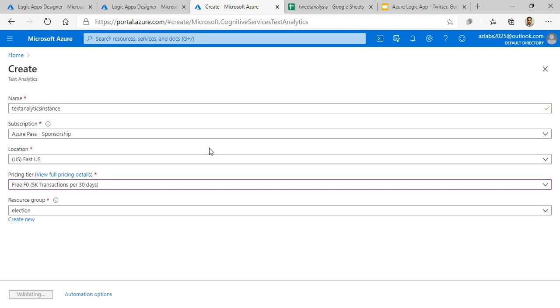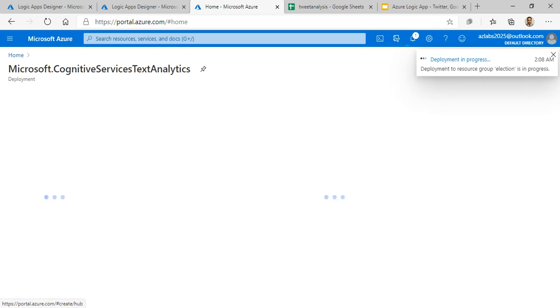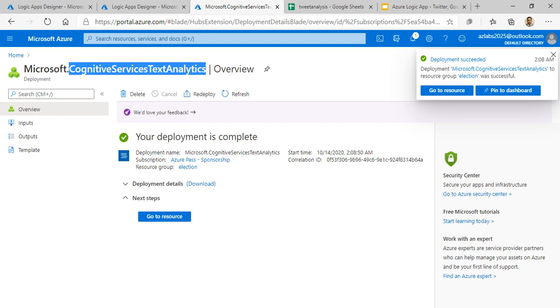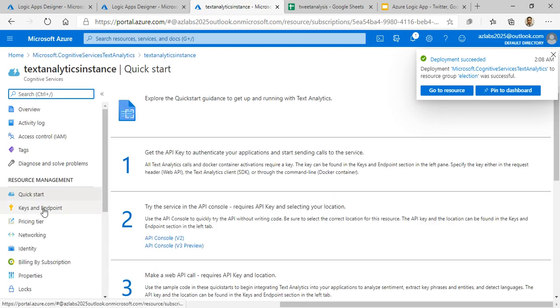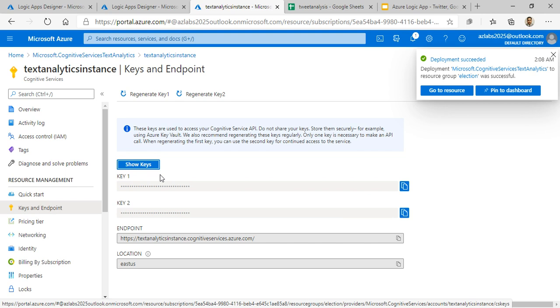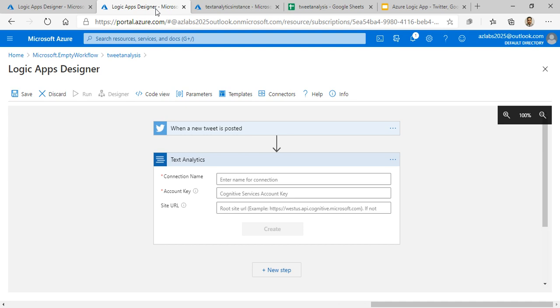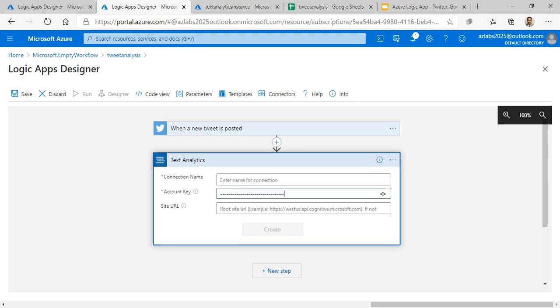So once you have this text analytics cognitive services instance available to me, it's already done. So click on go to the resource and go to the keys and endpoint. Here, click on the show keys, and I'm just going to use the key one for this lab. Just click on it and put the account key.